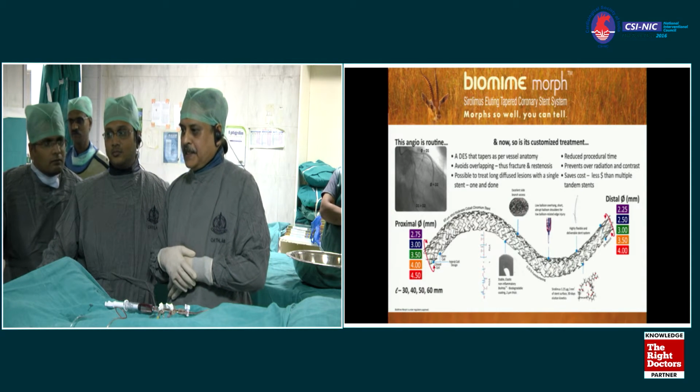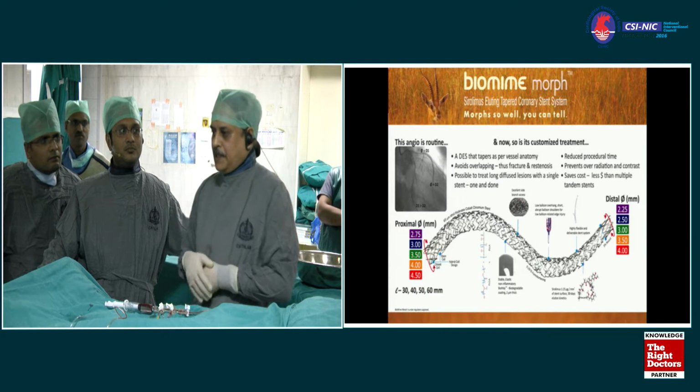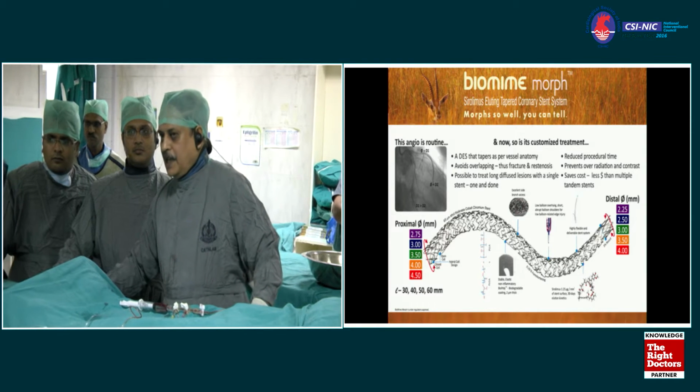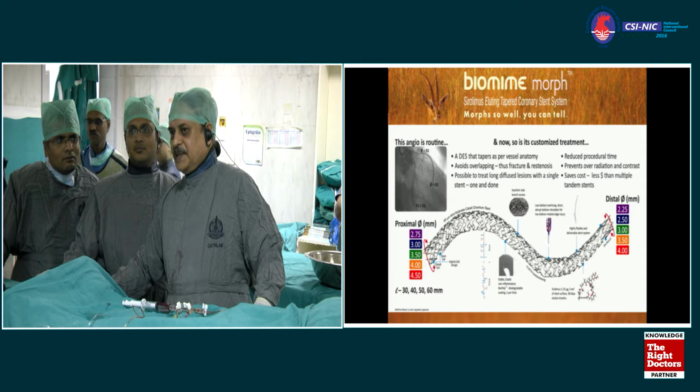In a patient who has different vessel sizes at different places, can we use a self-expanding stent? Self-expandable, yeah, as we use in venous grafts, sometimes we use a self-expandable stent. No, I don't think we have a taper stent.